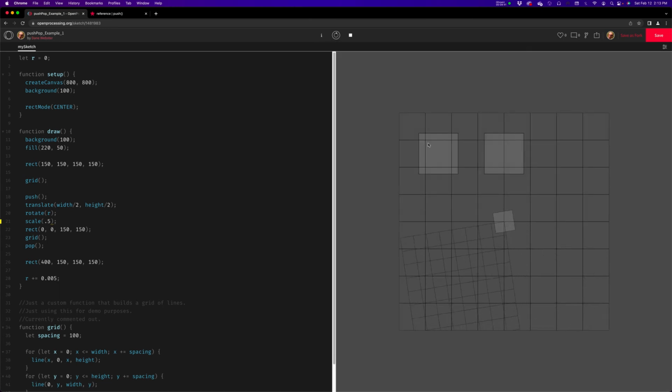Background, fill, rectangle, grid, these here. Now I'm going to push, translate to the center of the screen. I'm going to rotate whatever this number is as it changes, so it's just rotating around. I'm going to scale it. So it now made itself smaller, right? This grid is half that size. And I put down the rectangle, which is at the very center of the screen.